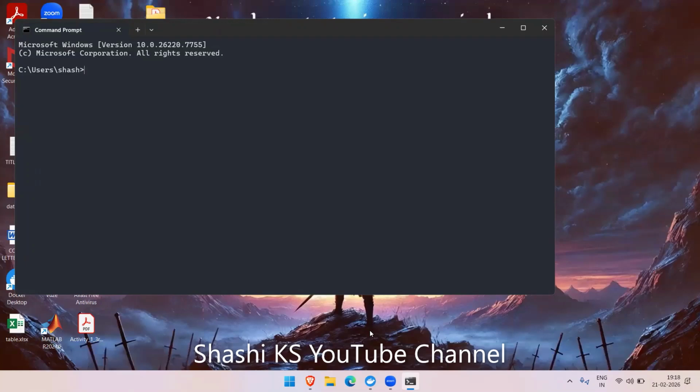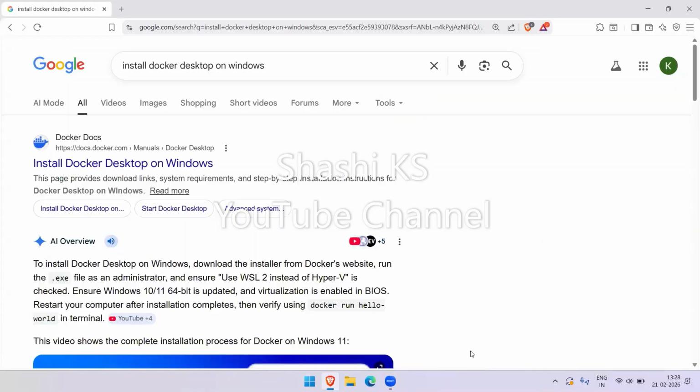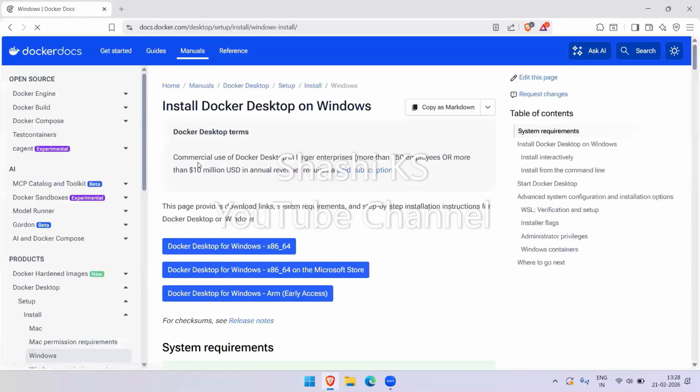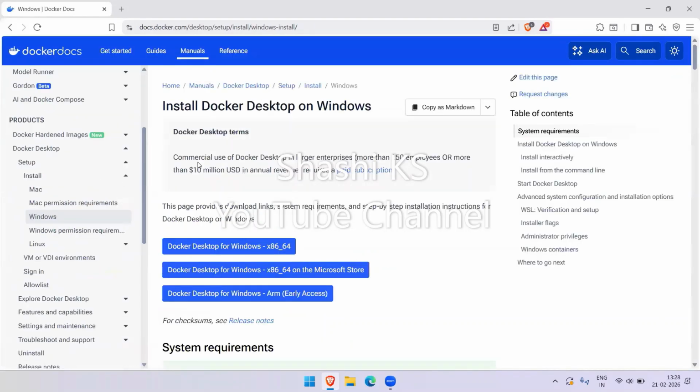One of the most stable and easiest methods is by using Docker Desktop and WSL. WSL stands for Windows Subsystem for Linux. Here my WSL is already installed and we need to install Docker Desktop. To do that, go to google.com and type install Docker Desktop on Windows. Then click on the first link, from docker.com. Then click on Docker Desktop for Windows.